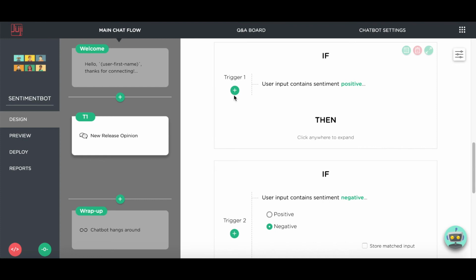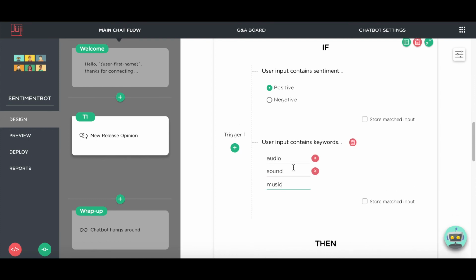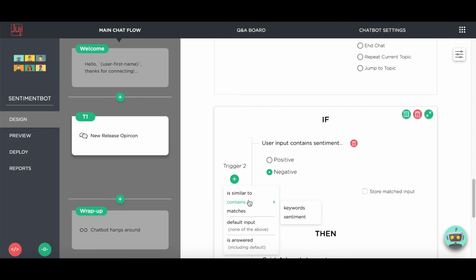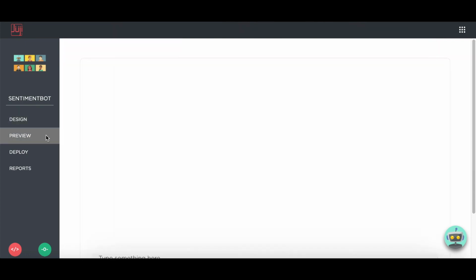To do this, let's add another condition to capture the keywords in addition to the sentiment. Do the same for the negative sentiment. Now let's check it out.